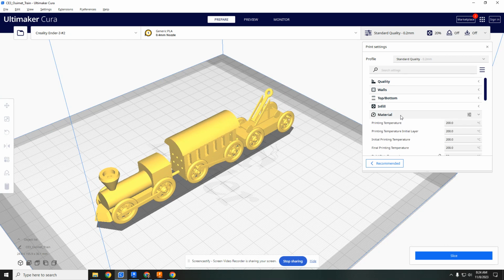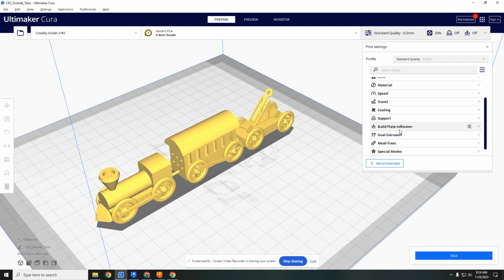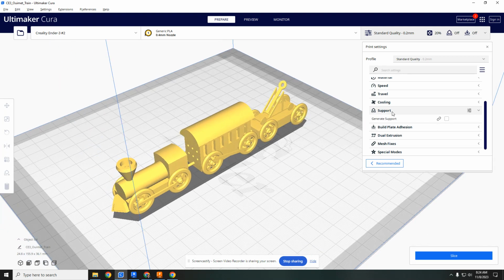The material settings we shouldn't need to change. The speed should be fine. Now, supports. Supports are important. We are definitely going to need supports. Also, up here on the right, click these three bars and change settings to all. And then check the generate support box. Okay, and then we can collapse that tab.